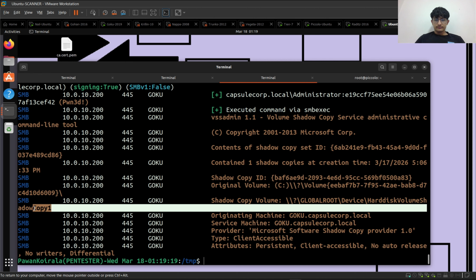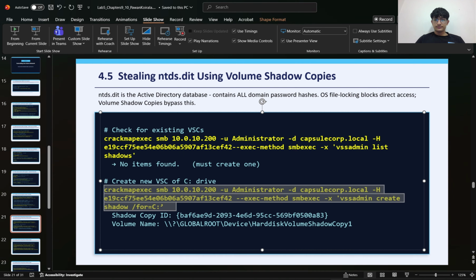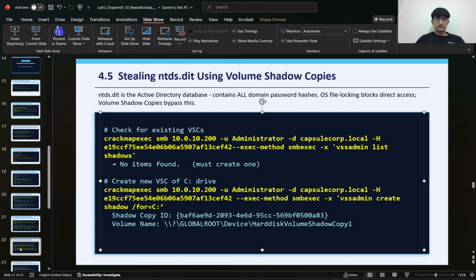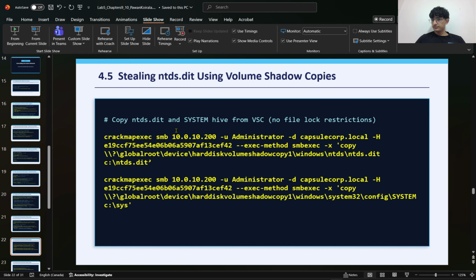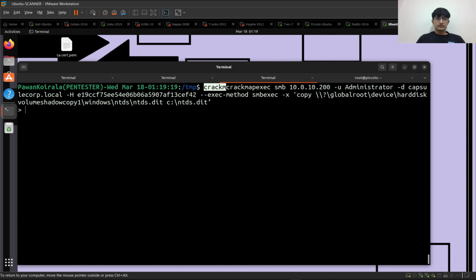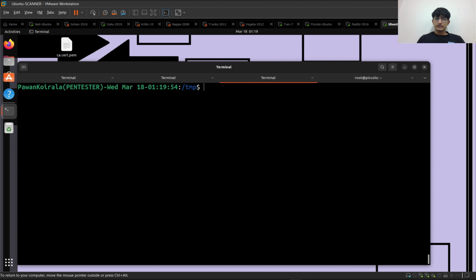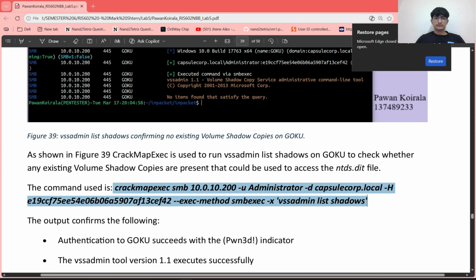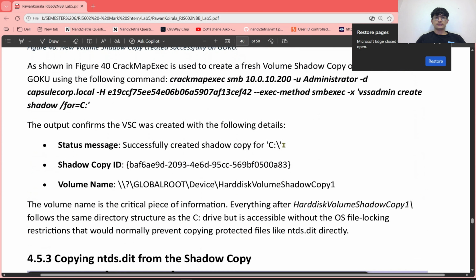shadow copy one. What I'm gonna do is download the shadow copy. First thing I'm gonna do, I'm gonna get the system and I'm gonna get the NTDS. Okay. First command. There's a bit problem. The command is simple. The command is just this.